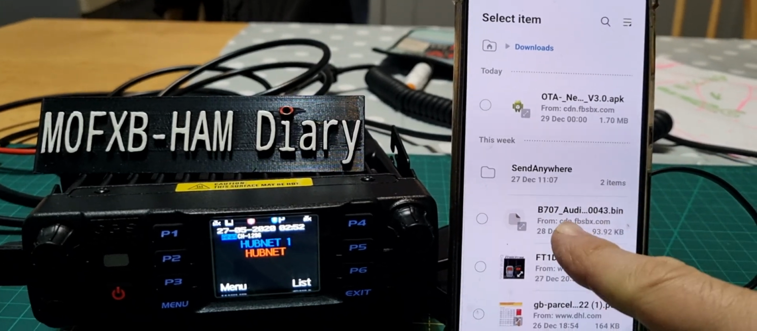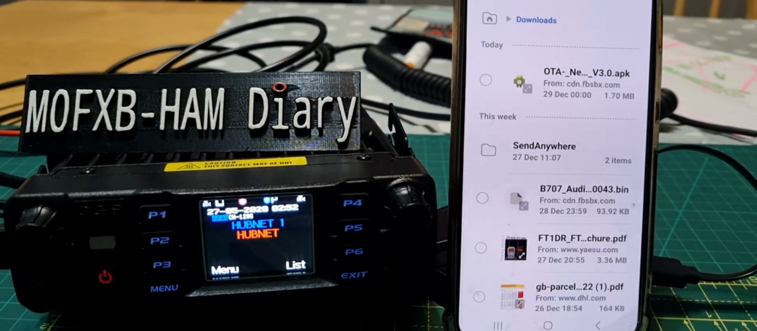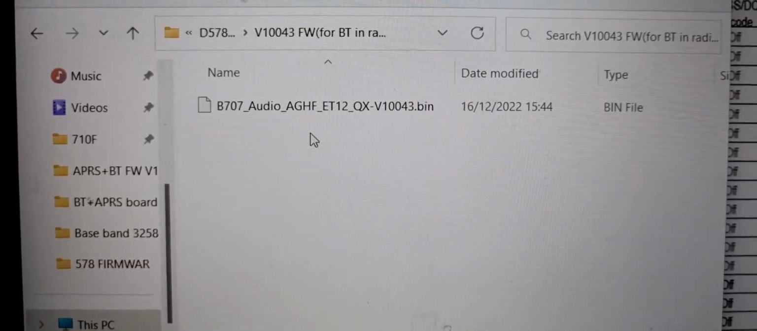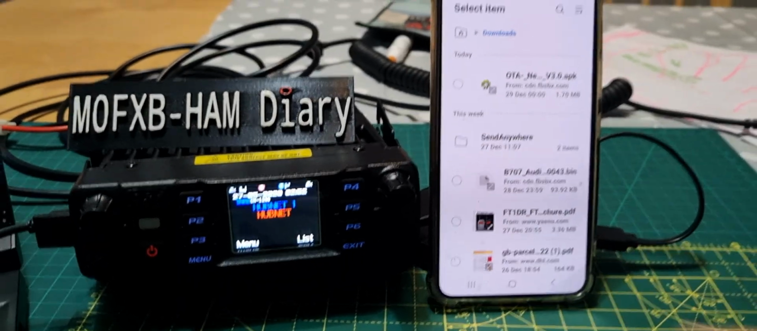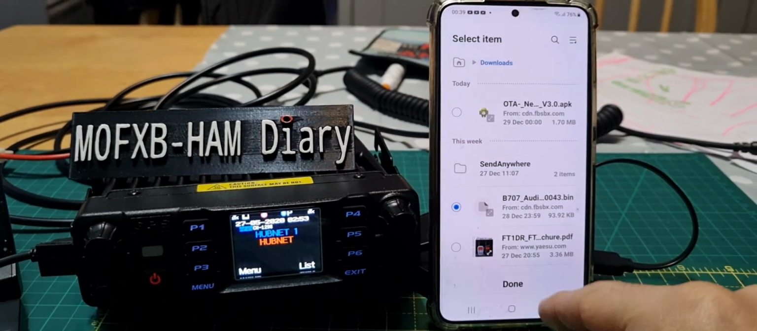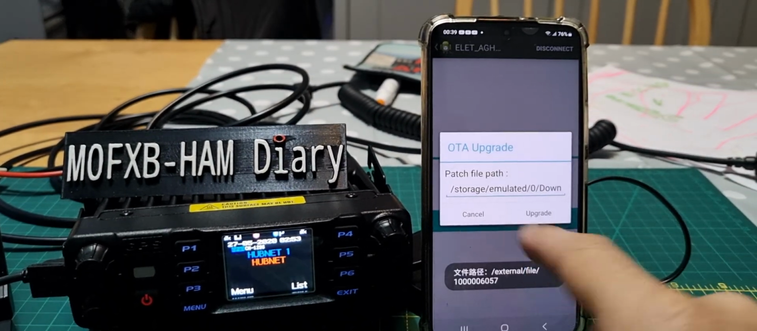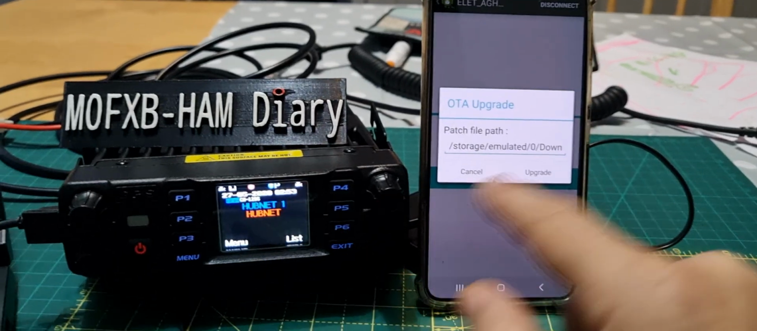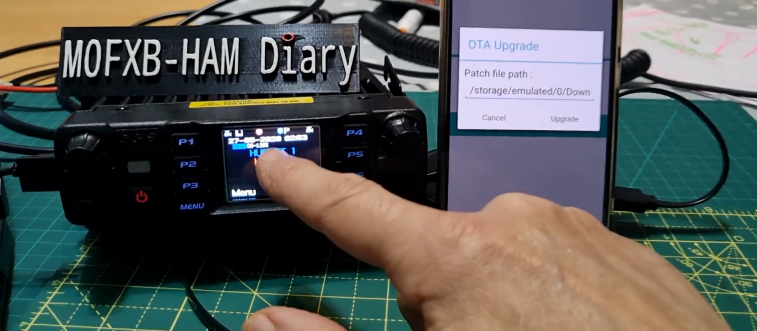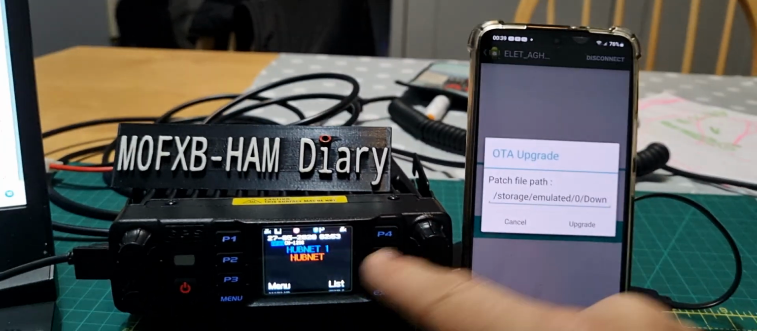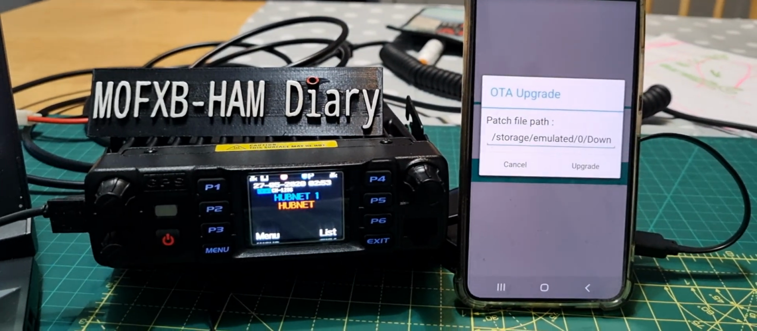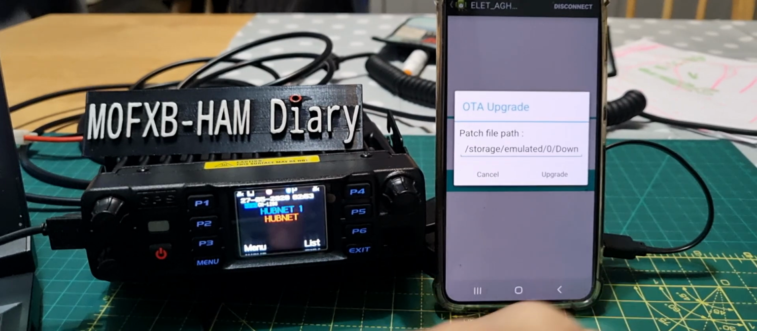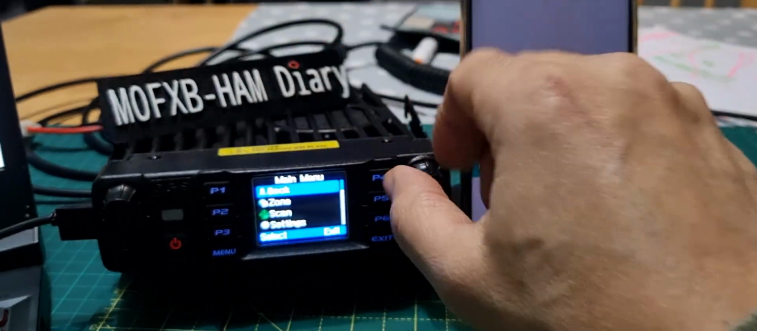And look, you select the B707 file, which is, I'll show you on the computer, which looks like that, that you dragged into your phone. And then you select it. I'm not going to do it now because I've already done it. You click upgrade and it sends, and it will stay Bluetooth on here, and it will just send the whole file into your 578.